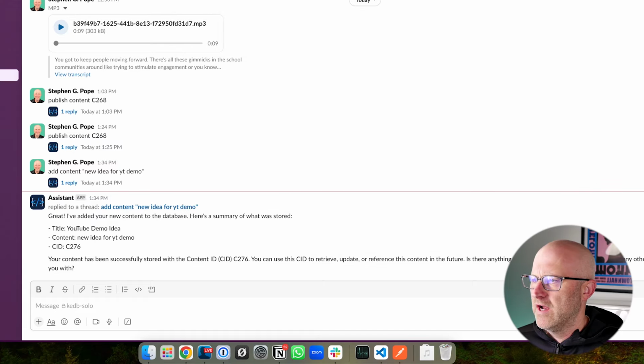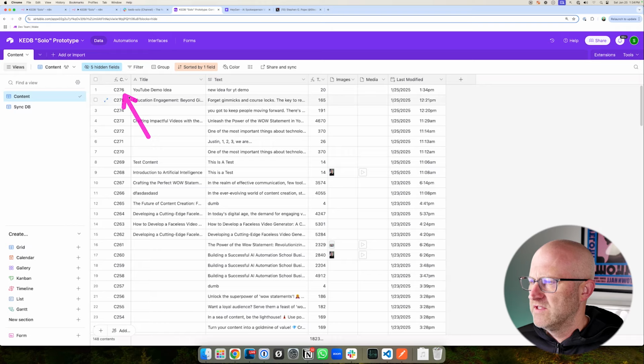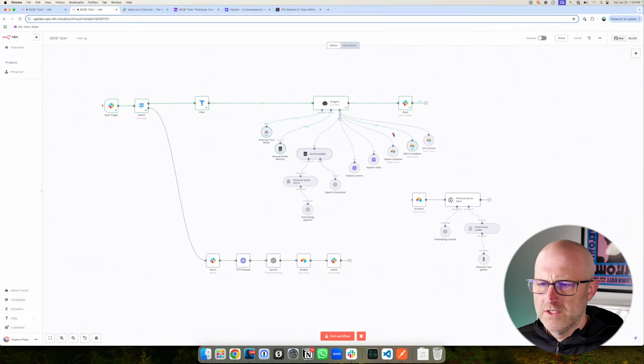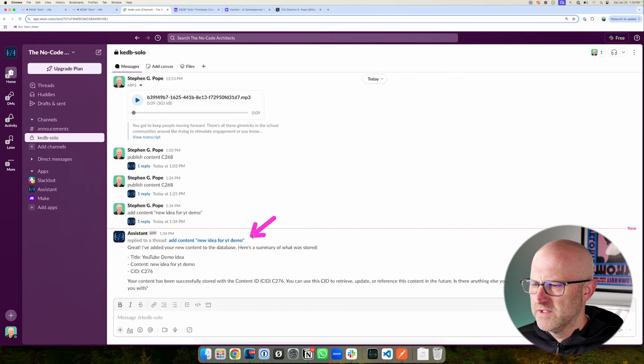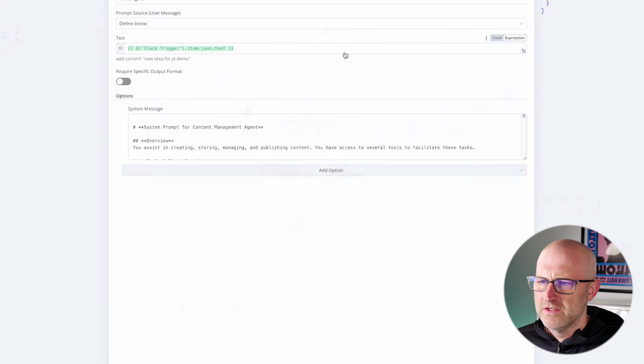If we were to jump over to Airtable, we'll see C276, and we've got the title and the text that came from Slack. So what we did there is we took advantage of this tool that is connected to the AI agent called Add to Database. The agent was able to determine what we were doing based off of the message that came in from Slack and also the instructions that we have provided the agent, which we'll go over in a bit.